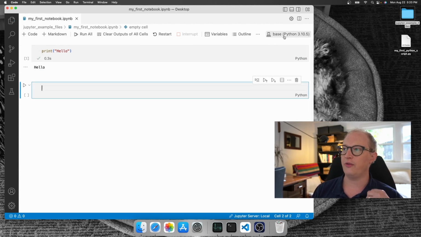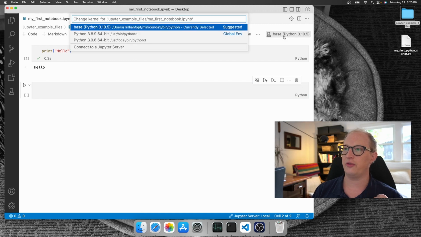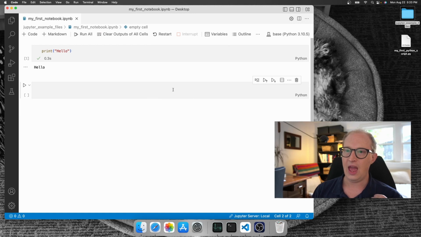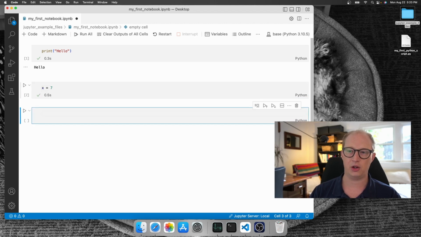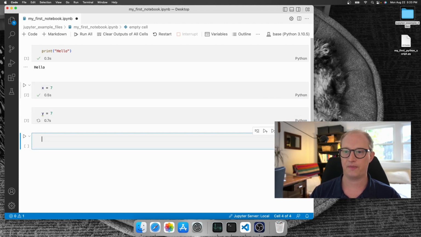Just like with the interactive window, it runs against the version of Python that's been selected over here. And when we run the cell, if it's the bottom cell, we're automatically going to get a new cell below it where we can add more Python code of various types.